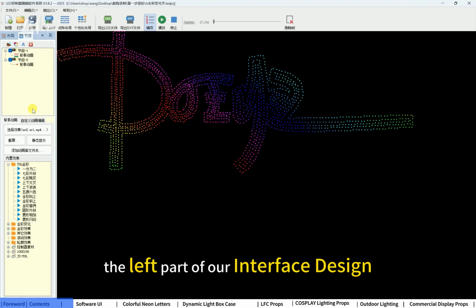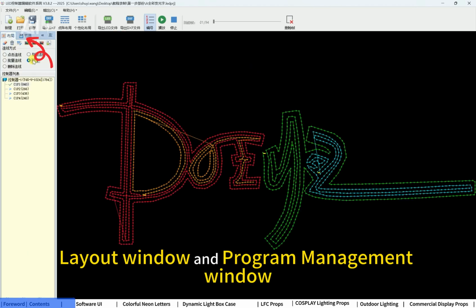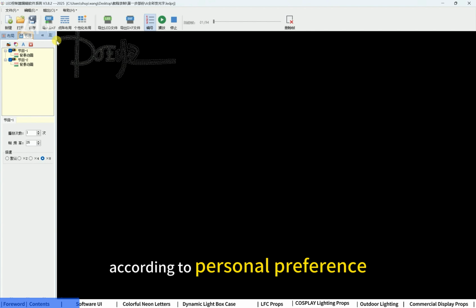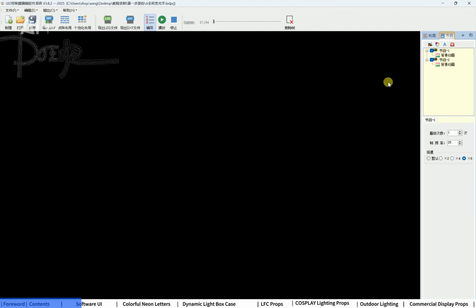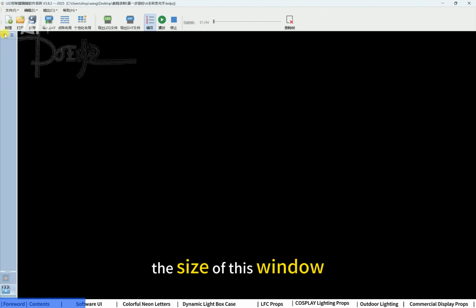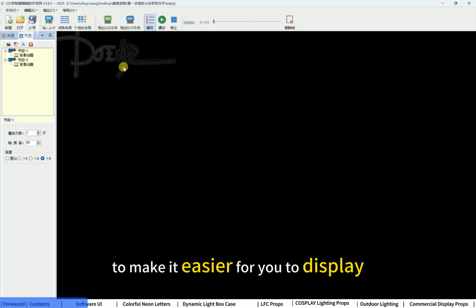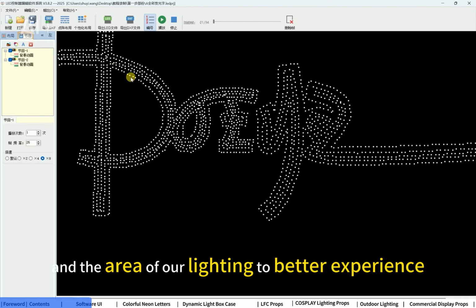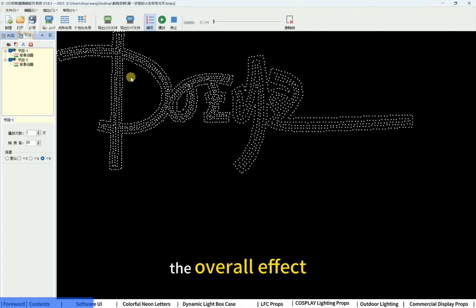The left part of our interface is our layout window and program management window. This window can be adjusted according to personal preference. We can move it to the right or switch to the left side, or hide it, and adjust the size of the window to make it easier to display our lighting and the area of our lighting to better experience the overall effect.